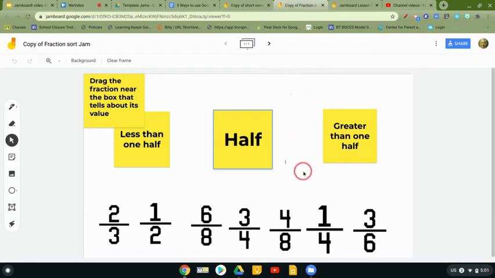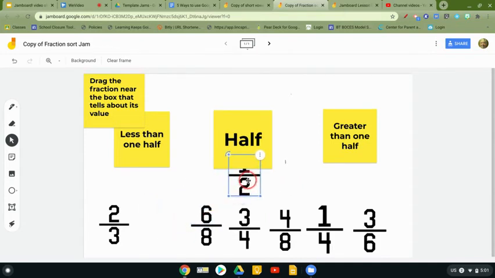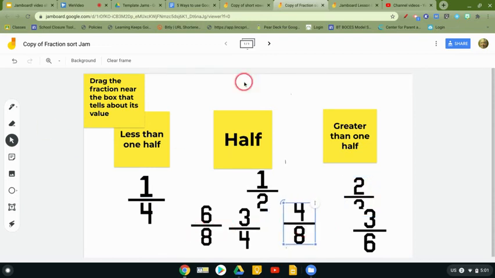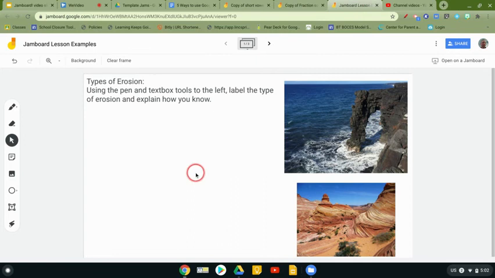Here's an example of a math where the students get this Jamboard, and they are sorting by half. They are sorting for less than half. They are sorting for more than half. So you can see that they're actually going to be pushing these out and sorting through, showing their learning on what a fraction is. And here's some other examples as well.